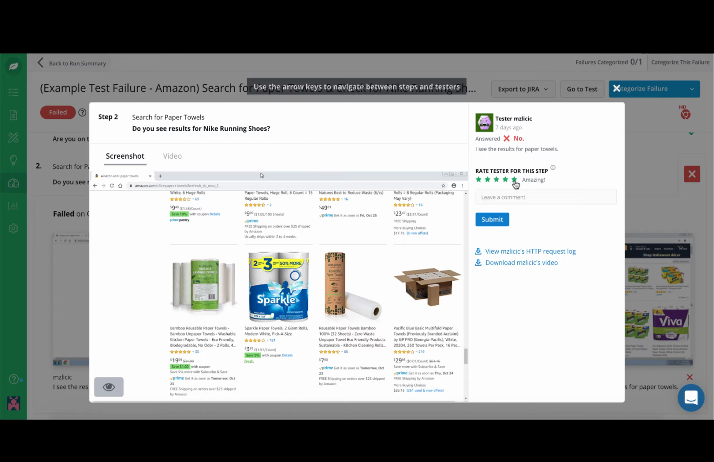Our tester rating system helps us keep tester quality high. This tester did a great job and followed instructions exactly, so I'm going to leave them 5 stars.